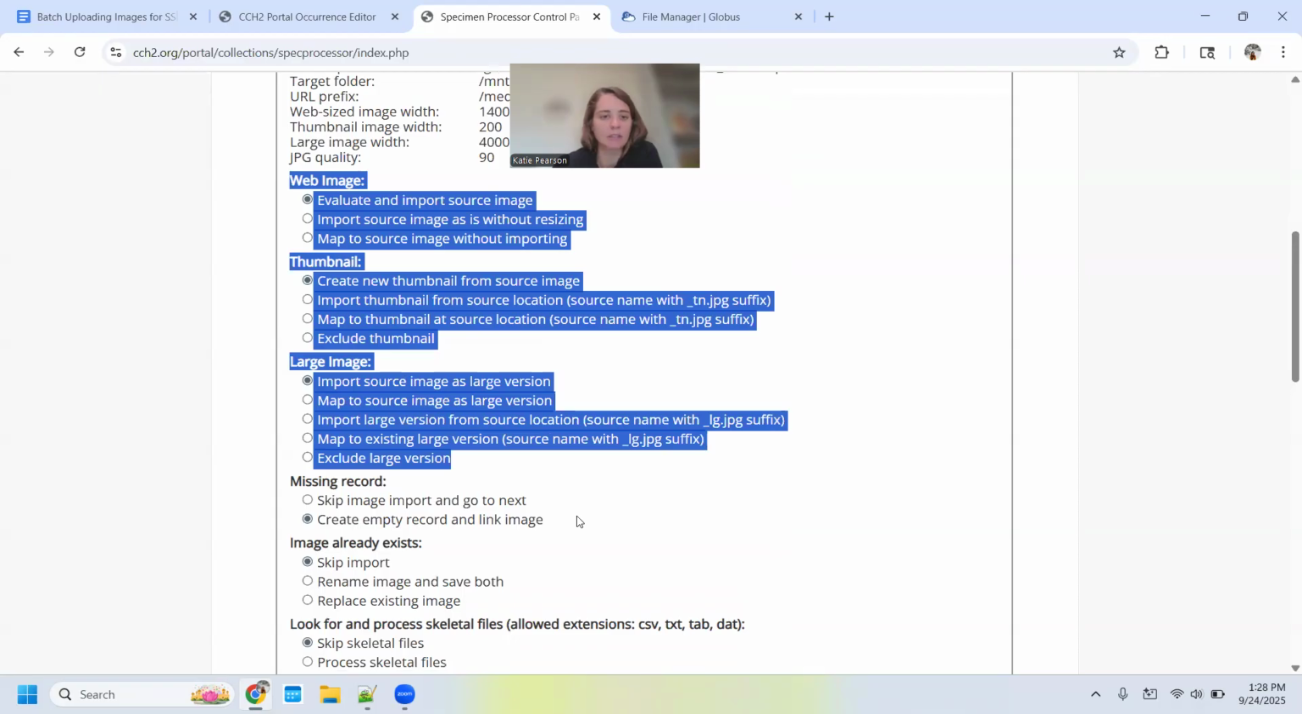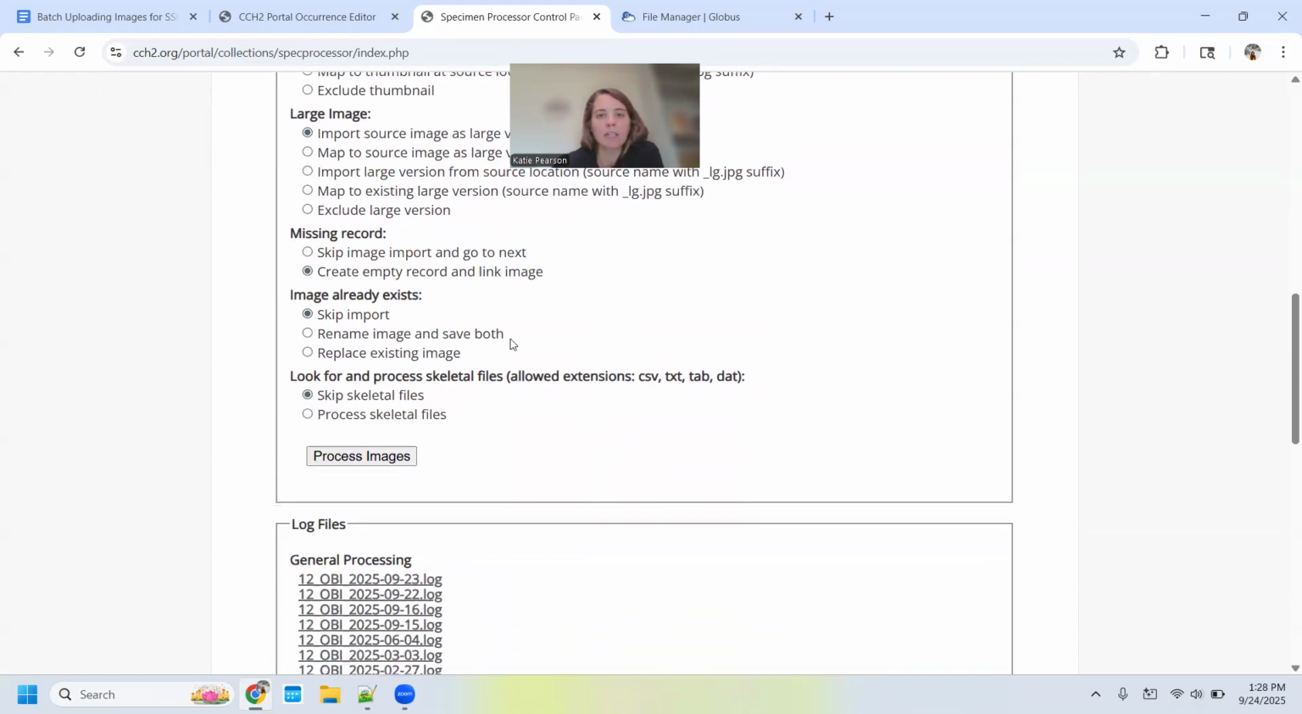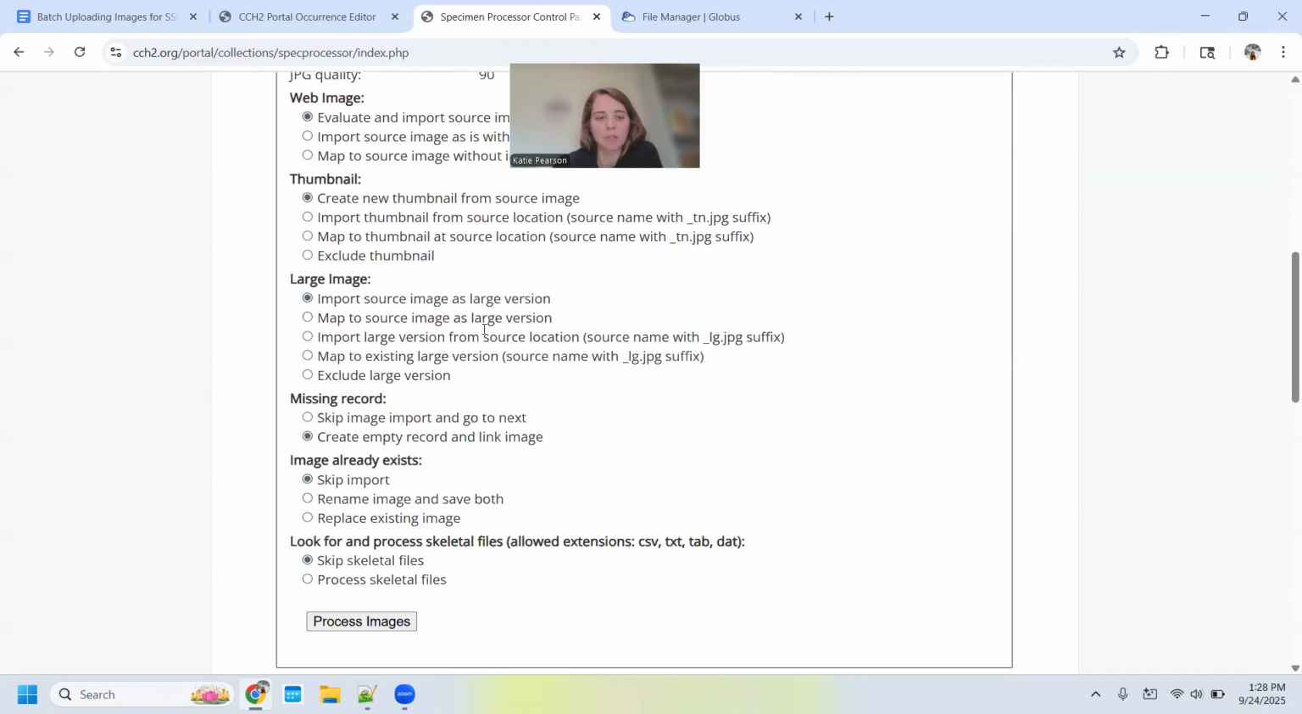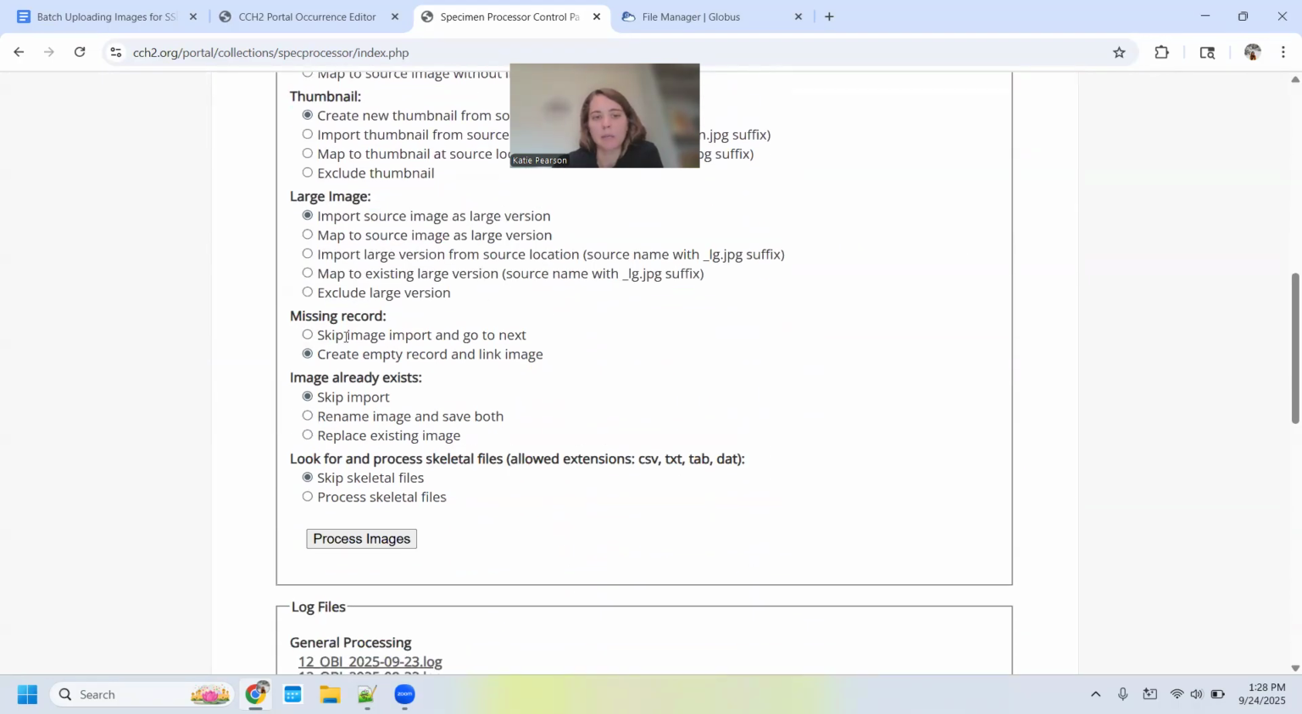Those are pretty standard. The three that you might want to consider changing are, in case of a missing record, aka we couldn't find a record that matches this catalog number, do you want it to completely skip that image import and then just go to another image in your folder? Or do you want it to create an empty record and link that image to the record? Most people use this option because a lot of the times we're doing an image first workflow. So most of the time you'll use this.